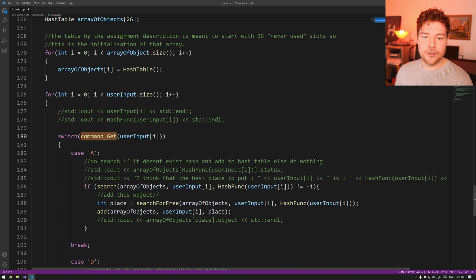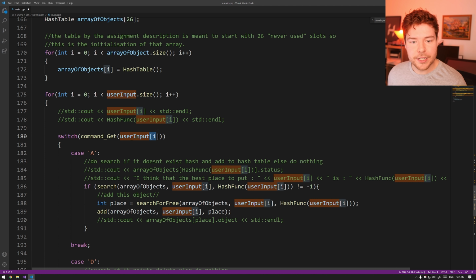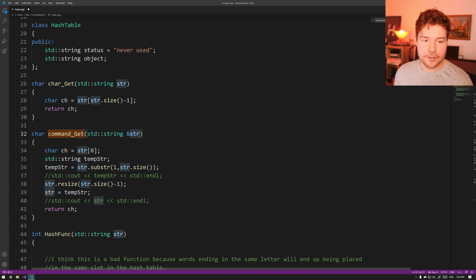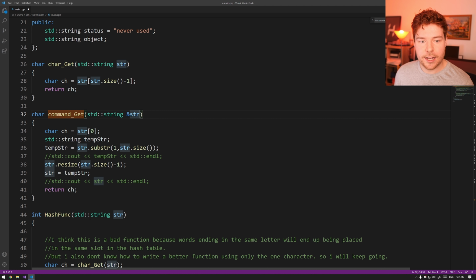So command get, user input I. Okay, so we give it a character, a single character. No, sorry, user input's a vector. So we give it a string, essentially. So this is probably also by, oh, no, this is by reference. Okay, that's better. I guess it's going to actually write out to that string. Yeah, it resizes the string. So what does this do? So we get the first character.